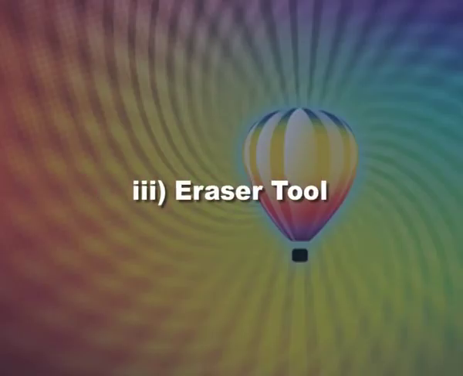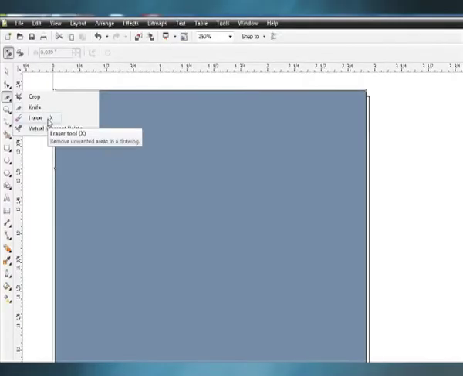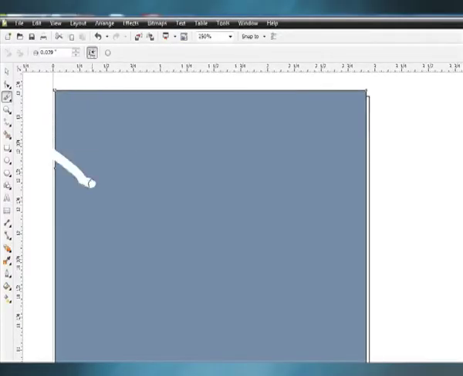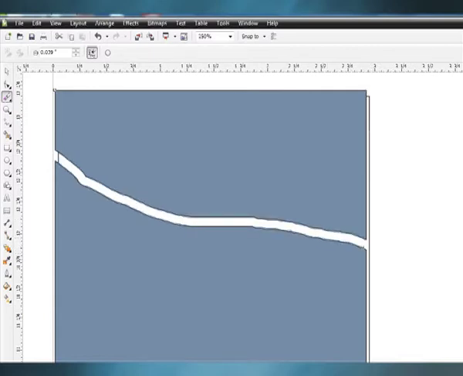Number 3. Eraser tool. It functions the same way a normal eraser does. Select it and click the first mouse button, holding and dragging from left to right or right to left. You can see the example done for your reference.